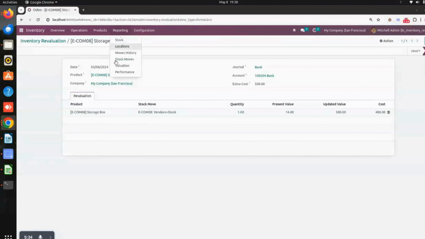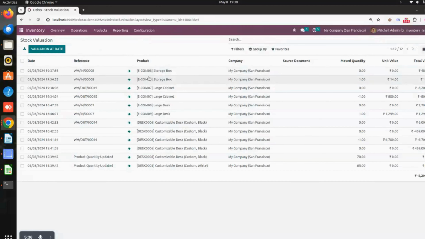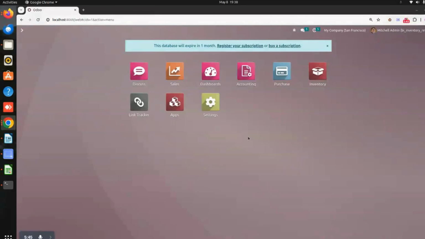If I go to Reporting Valuation, you can see another valuation will be created, with the unit value, and the total value will be displayed here. So this is regarding the inventory revaluation app.